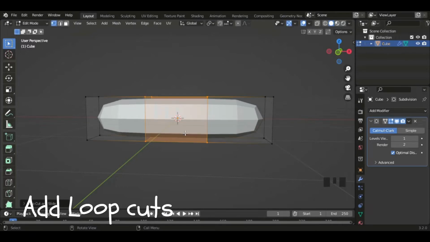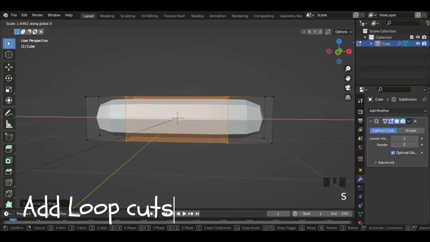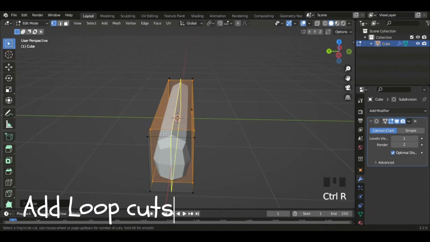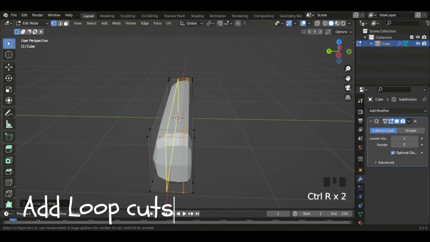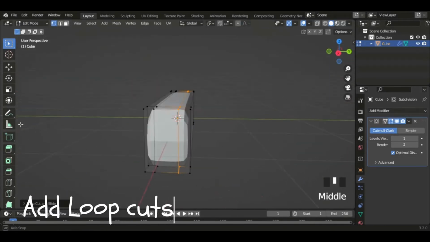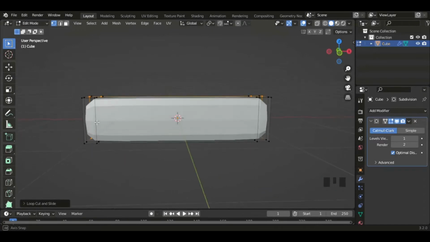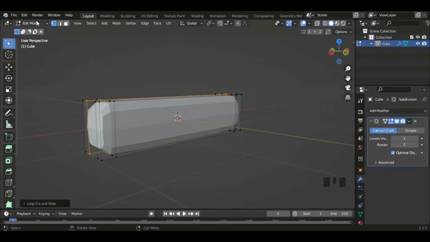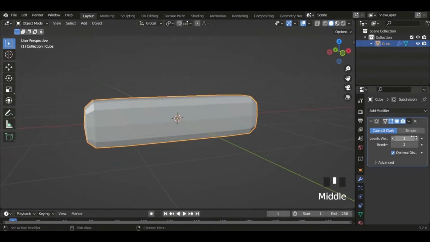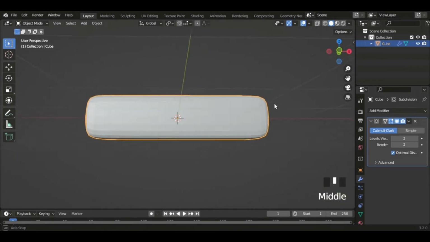I'm just going to place it in the middle and then scale it in the x-axis. So I'm just gonna make some loop cuts there and there. Just gonna not use the double loop cut thing. So that's our subscribe button base. So I'm just gonna go back to object mode and increase the level of viewport to 2.